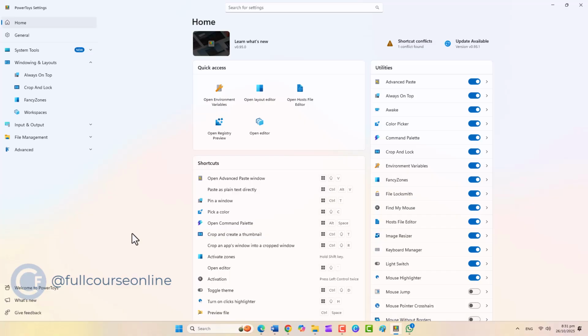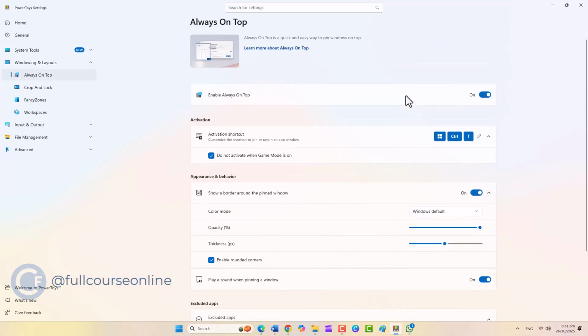First, make sure PowerToys is running. Open the PowerToys dashboard and click Always on Top from the left panel. Turn it on using the toggle switch if it is not on already. Note that the keyboard shortcut to run this tool is Windows plus Control key plus T.